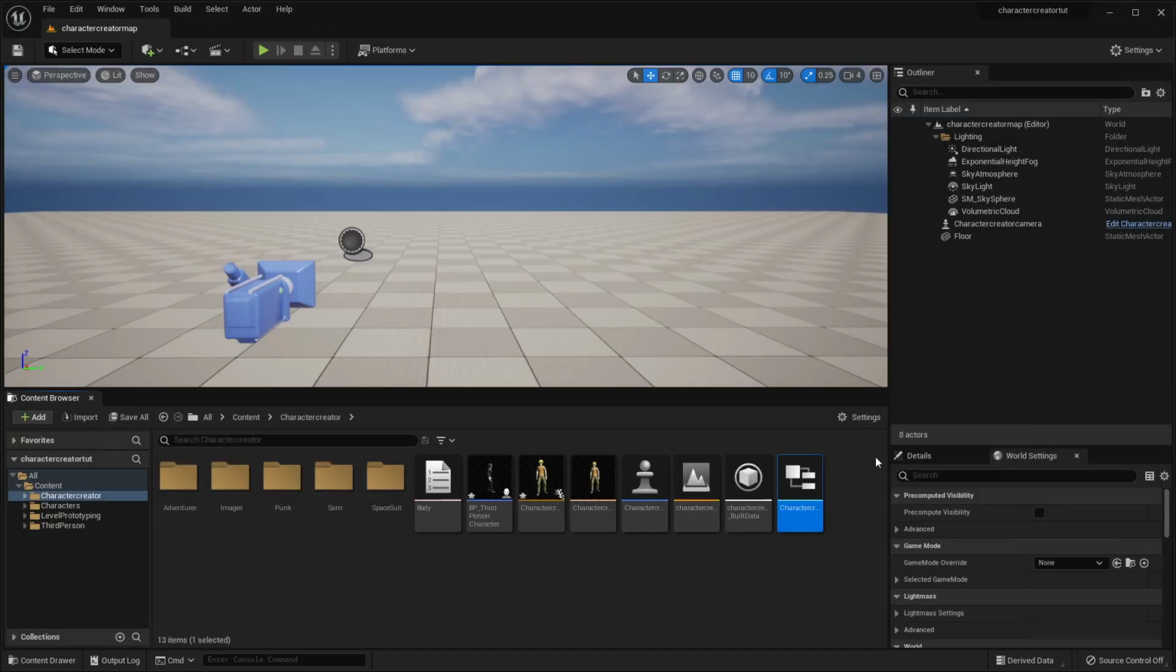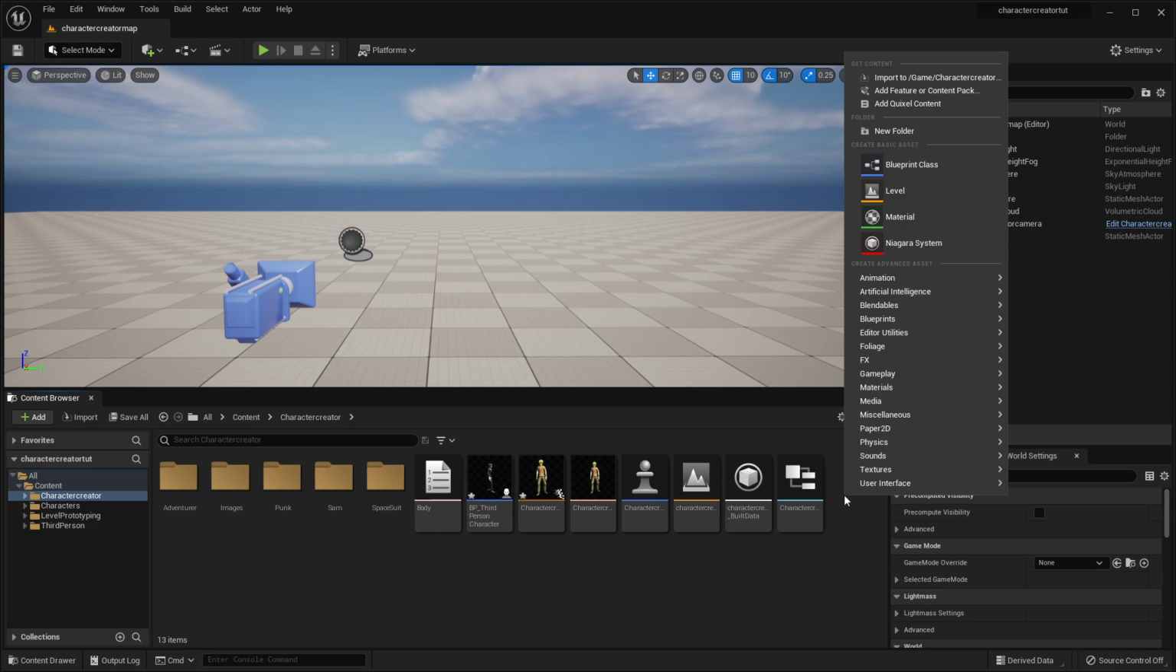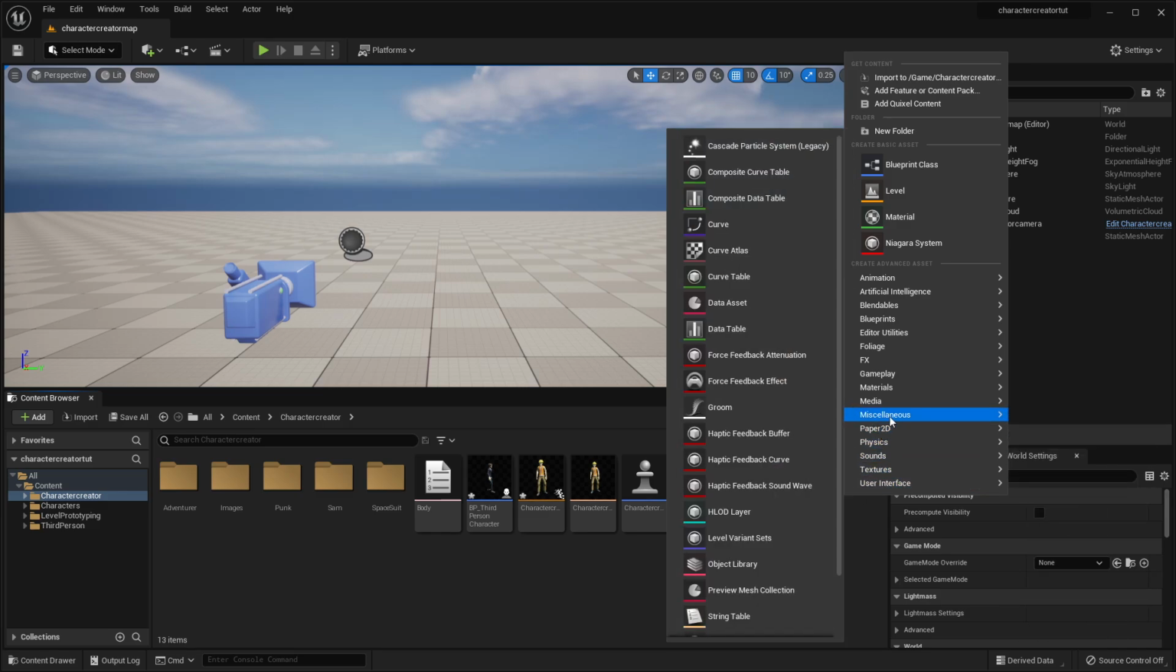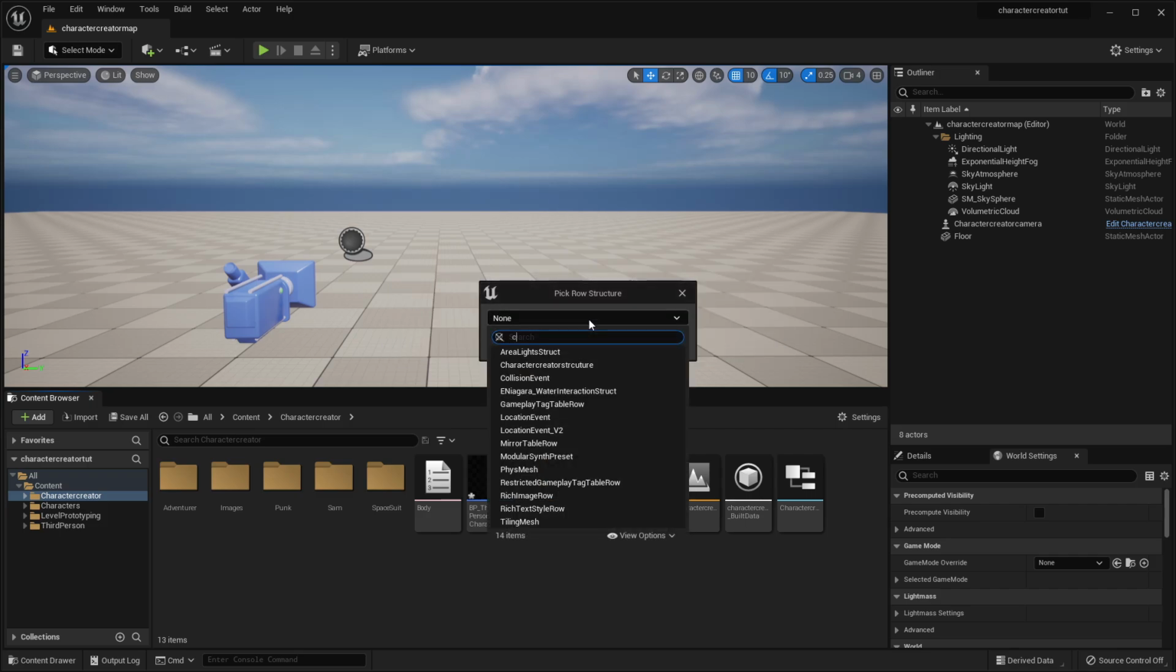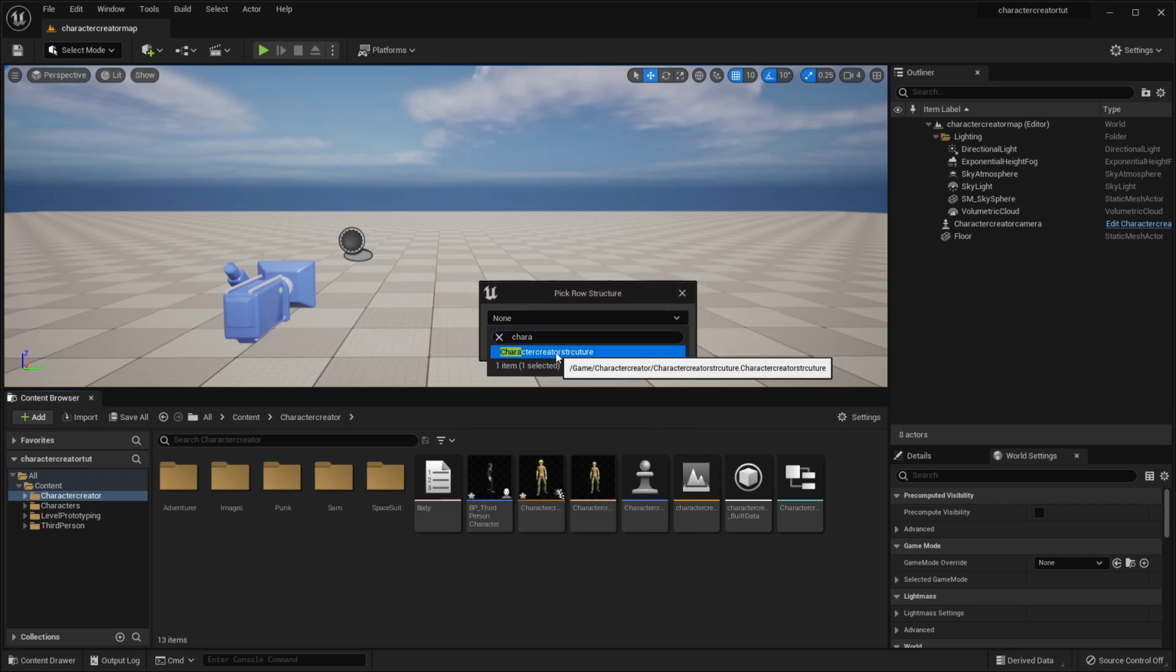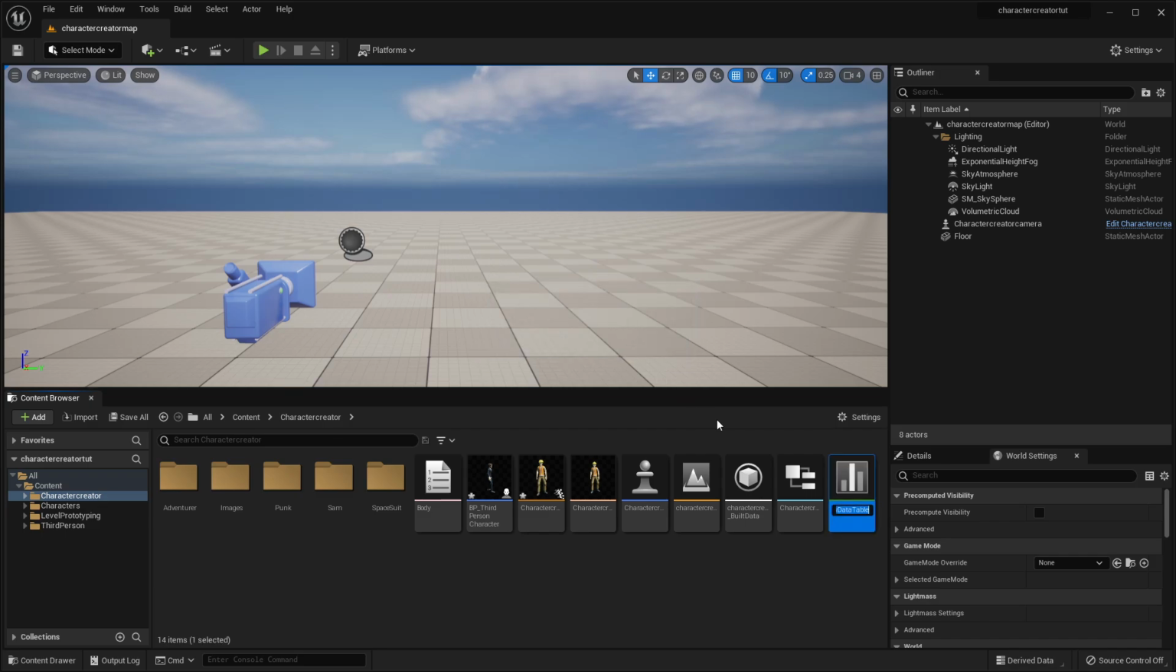Next, we're going to create a data table for this character structure, and this will allow us to easily add more body parts in the future if you wanted to do that. So this data table will contain the list of all body parts that are going to be in our character creator system. To create a data table, we're just going to right click and go Miscellaneous, and then Data Table, and then we're going to look for the character creator structure that we just made, and click OK, and I'll call this our character creator data table.